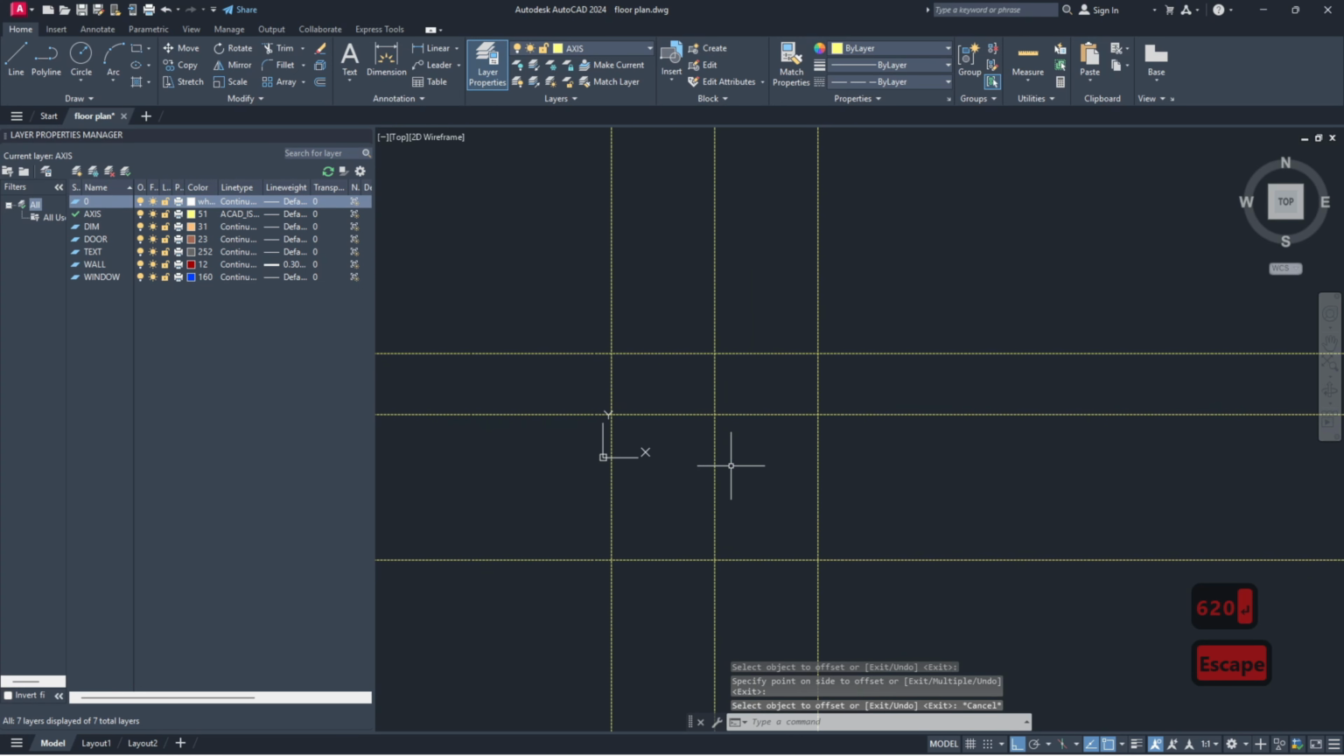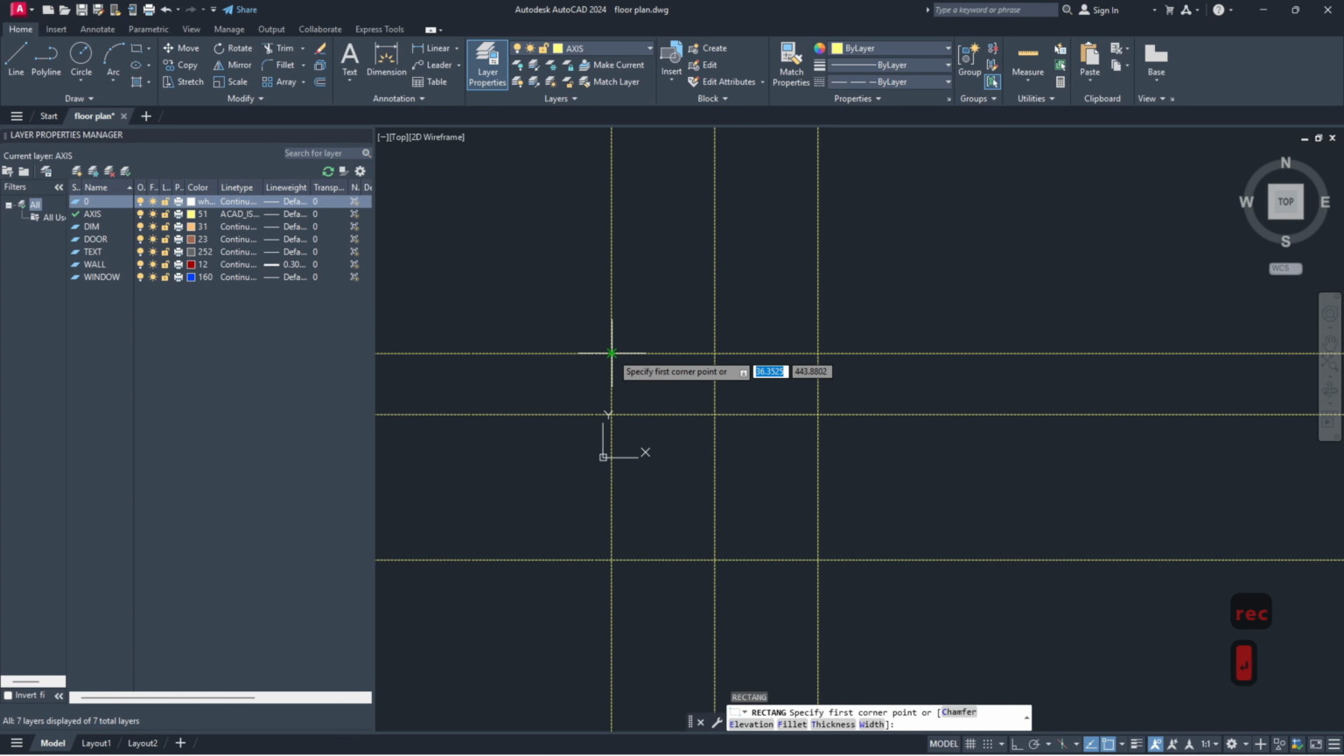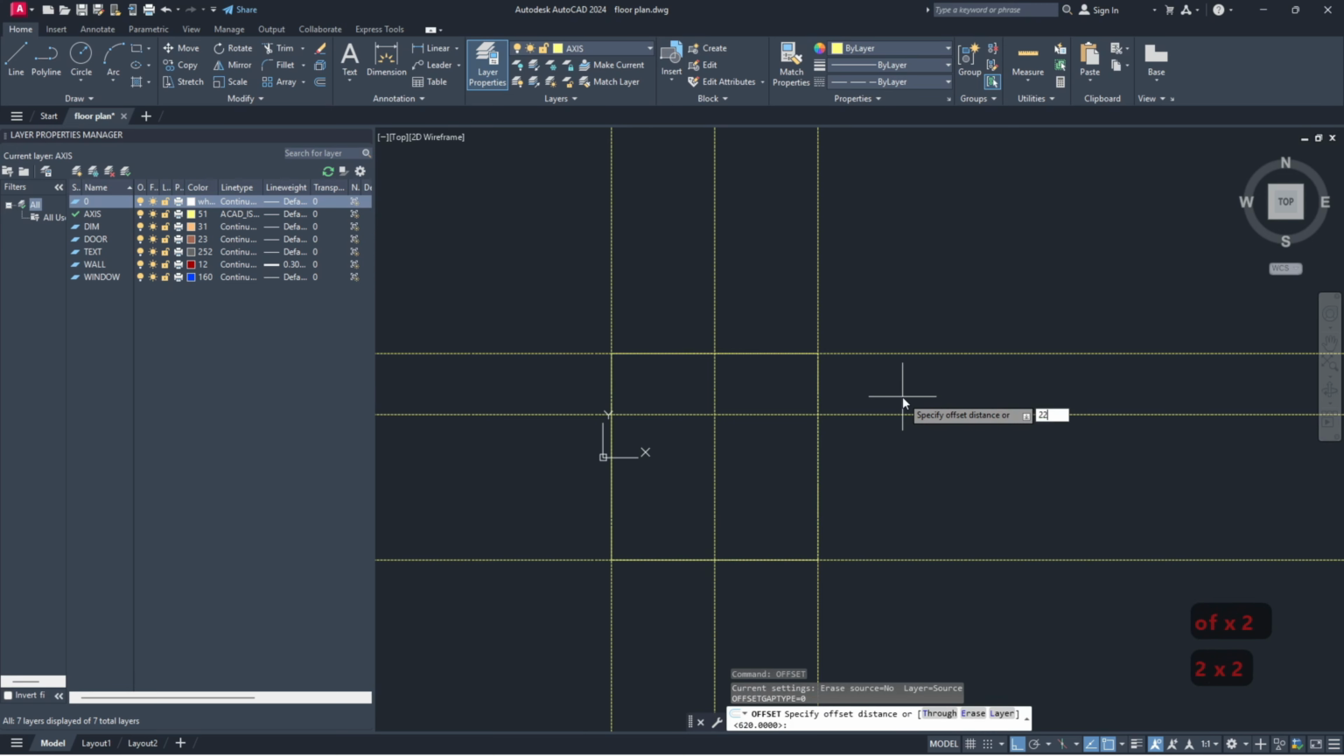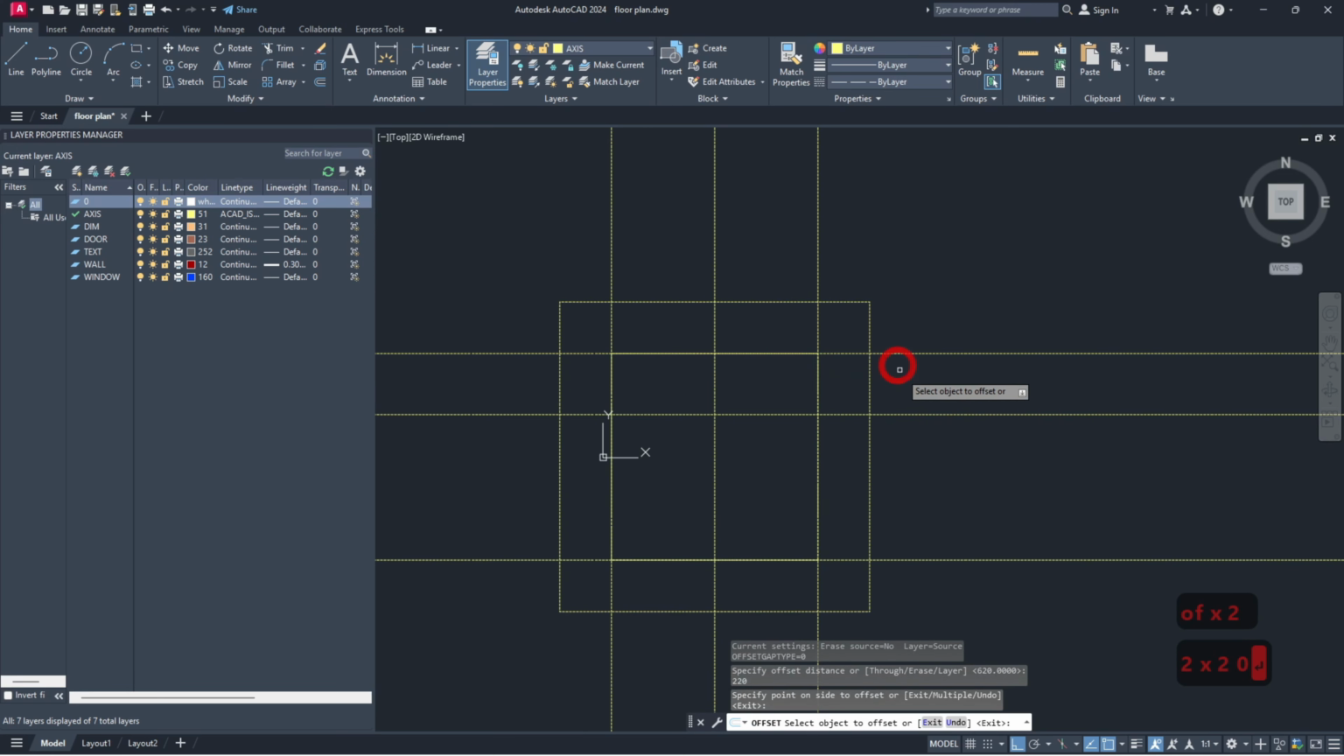Great. Now what I'm going to do, I will type REC on my keyboard for rectangle, and simply draw a rectangle from here till here. We'll shortly delete this rectangle. Don't worry about it. Let's hit Offset and type 220, enter, and offset it.